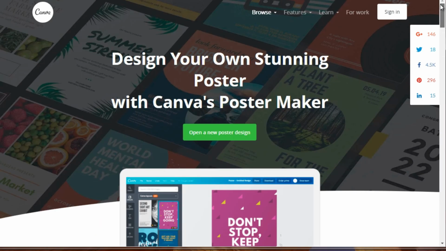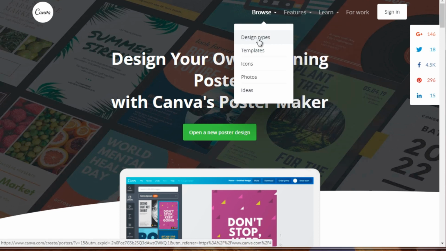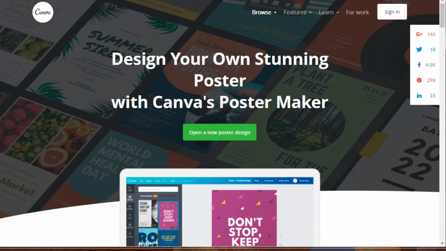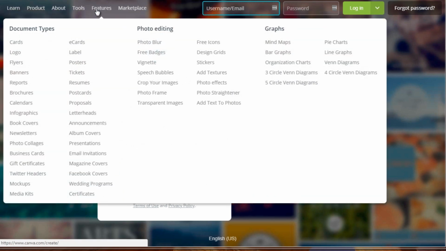Now, what's nice about Canva is you're not limited to just posters. In fact, if you go up here, you're able to see the different templates and designs. So if I go back one page and I go to features, you can see the document types of the cards, logos, flyers, banners, reports, resumes, postcards, proposals, infographics as well, book covers, newsletters, all sorts of things that you can create, magazine covers. You can even go further and create your social media graphics as well, but that's going a little bit on a different route.